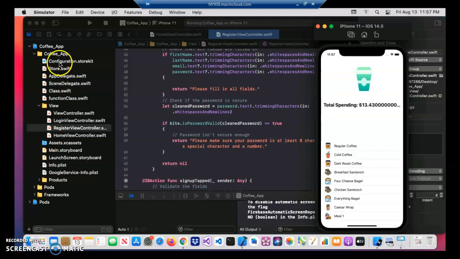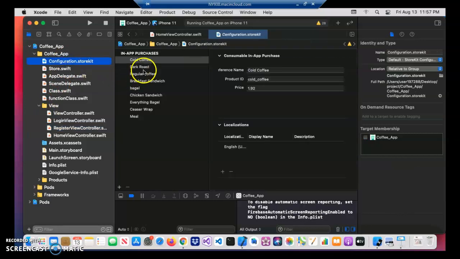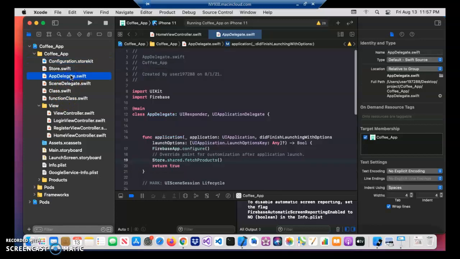And if we quickly go to the code review, then that's the StoreKit configuration where I added all the products up here, the food products. And on the app.delegate file, first I authorized the Firebase configuration. After the user is authorized, then I fetched all the products from the StoreKit.